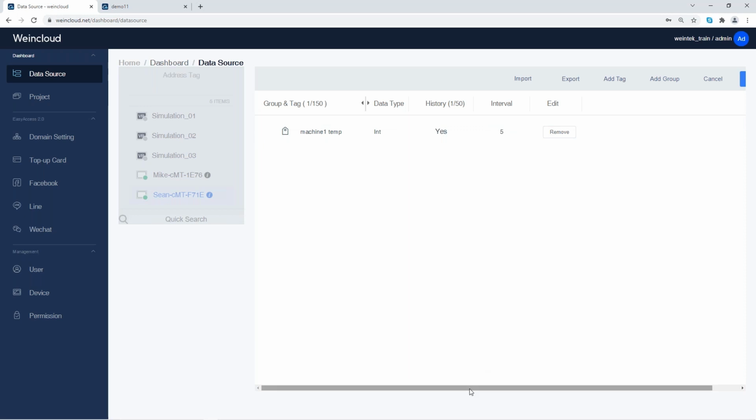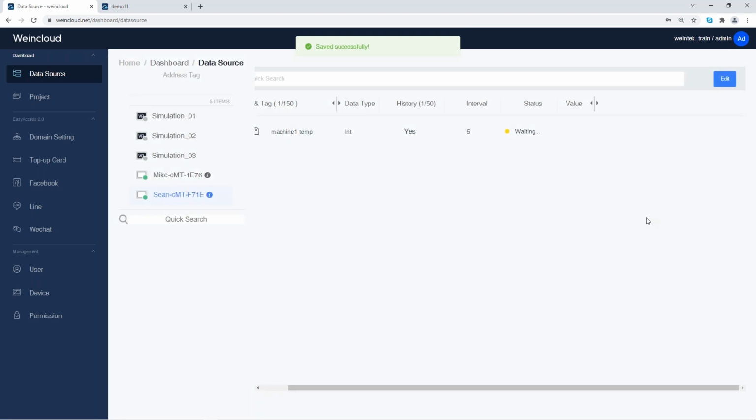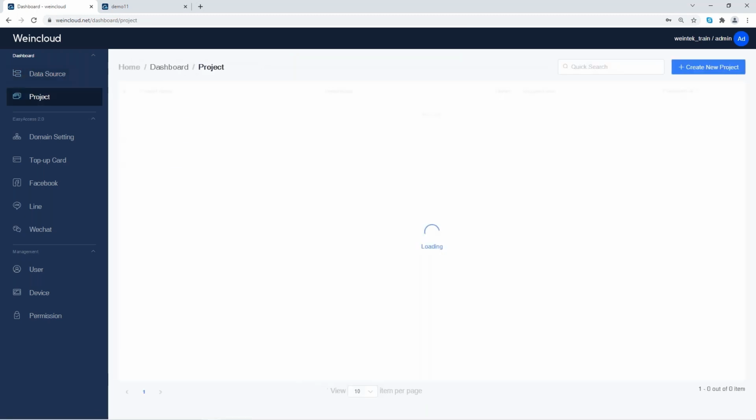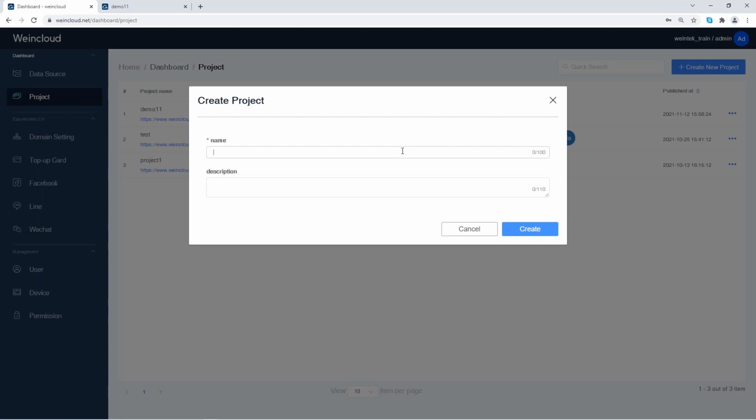Right. Okay. So I have created a tag here, which is called machine one temperature. After I finish, I just need to press save. Okay. So I have already created a tag here. So the next part is that I'm going to create a dashboard here, right? So I'll go to the project under dashboard here, right? And I'm going to go to the top right corner. I'm going to click on create new project, right? And I'm going to give it a name.